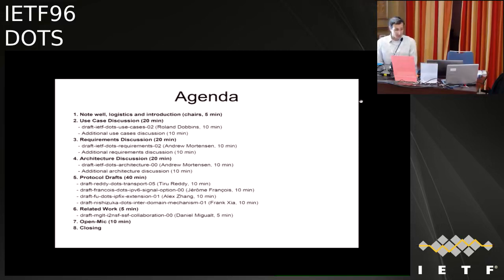We have a very full agenda today. This is the one that was posted last week on the mailing list. We're going to have a use case conversation, a requirements conversation, an architecture conversation, and then lastly, we're going to end with talking about a number of the solutions-oriented drafts, and then a smidge of time for open mic. Would anyone like to bash this agenda? Okay, we'll take the agenda as it is.